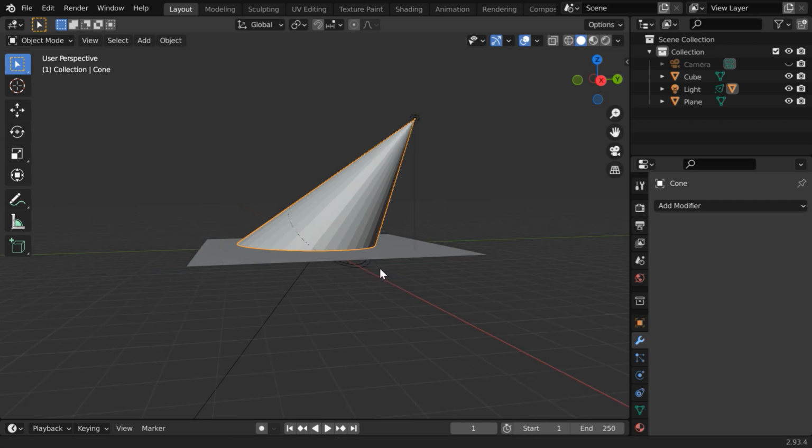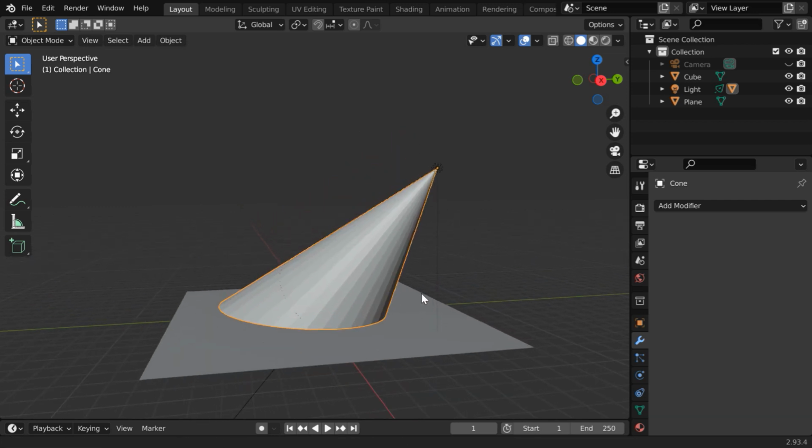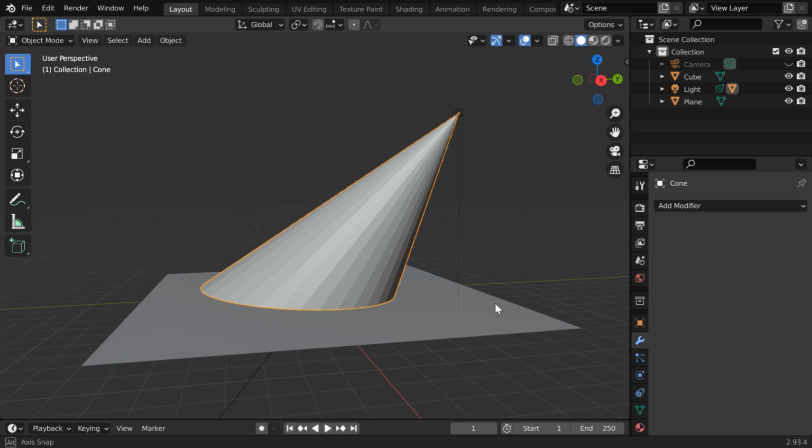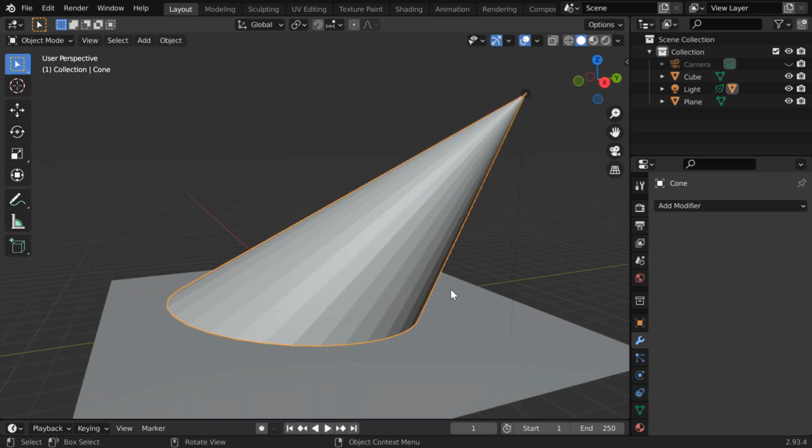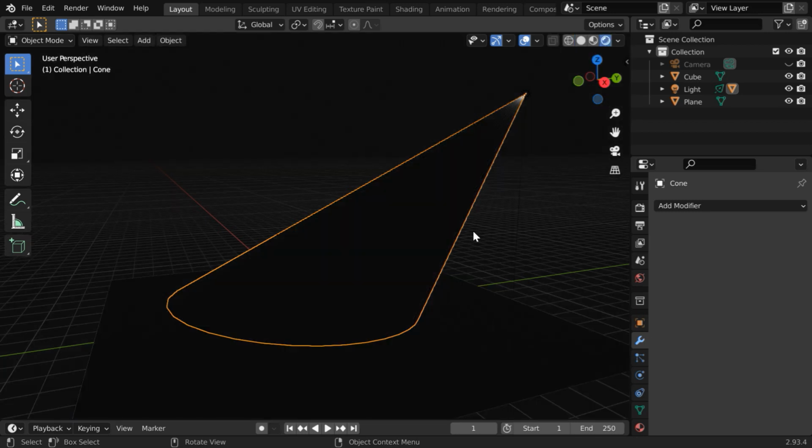Finally, we are done with the modeling part and the setup. We have to now add a suitable material for the cone, and it will turn into our desired light cone in a minute. First, turn on the rendered view mode. Then for the cone object, go to the Materials tab, and create a new material.